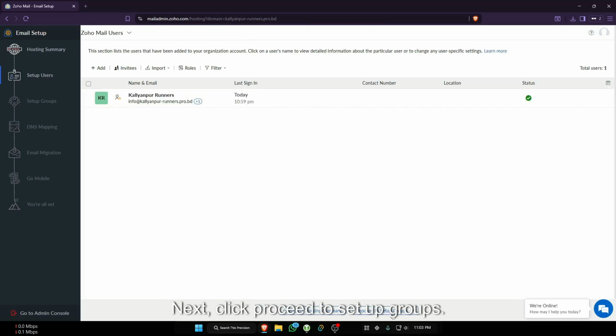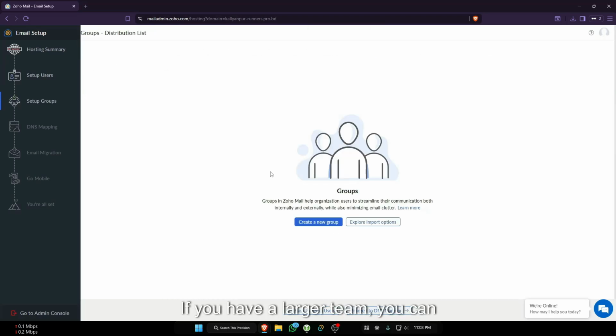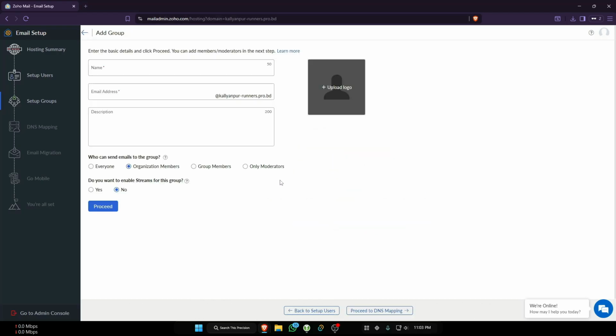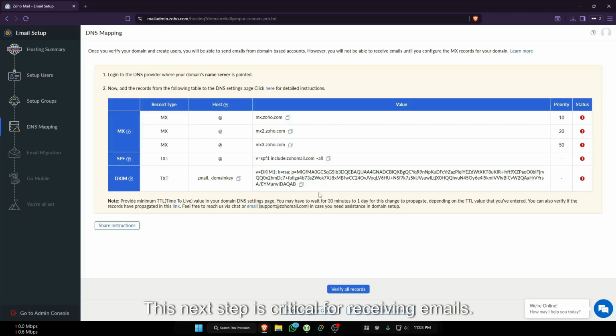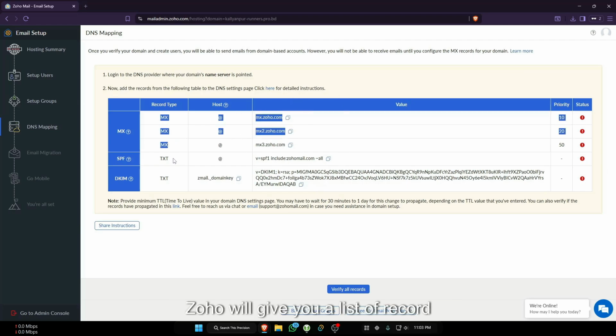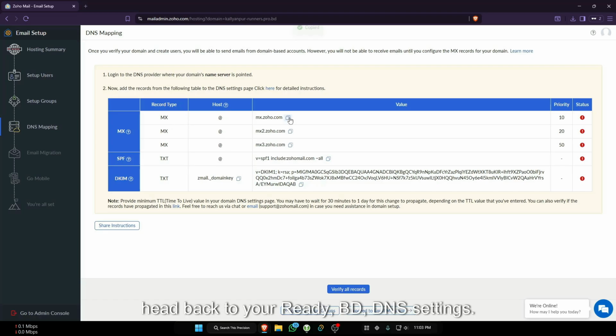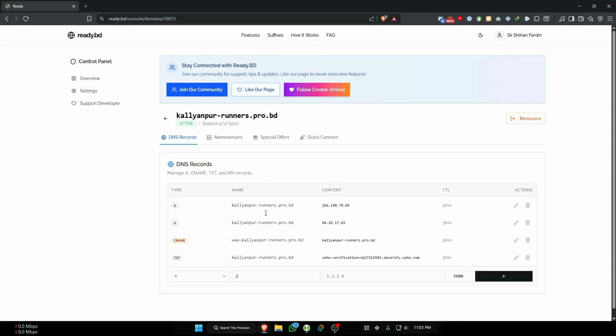Next, click Proceed to set up groups. If you have a larger team, you can create groups and assign moderation powers here. Since I'm the only user for this organization right now, I'll just skip this and proceed to DNS mapping. This next step is critical for receiving emails. Zoho will give you a list of record types, hosts, and values. Just like we did with the TXT record, head back to your ready.bd DNS settings.